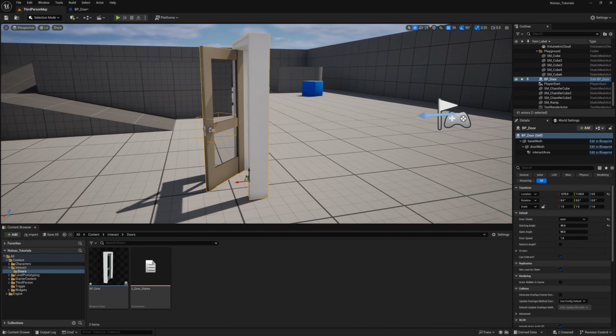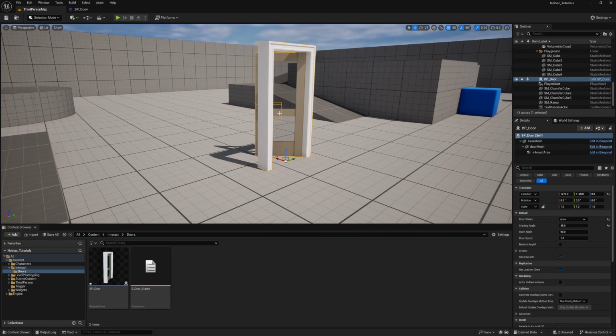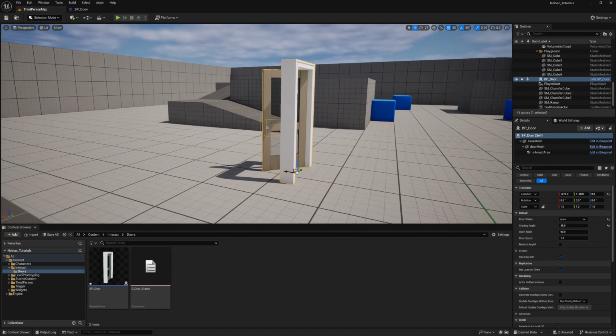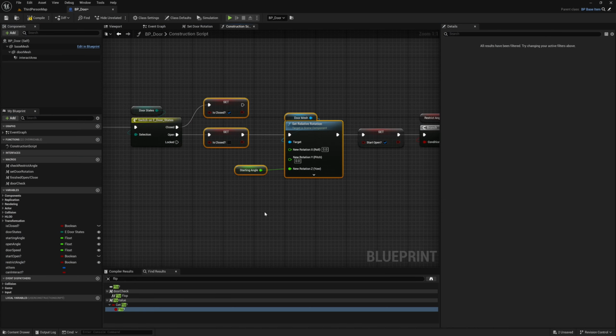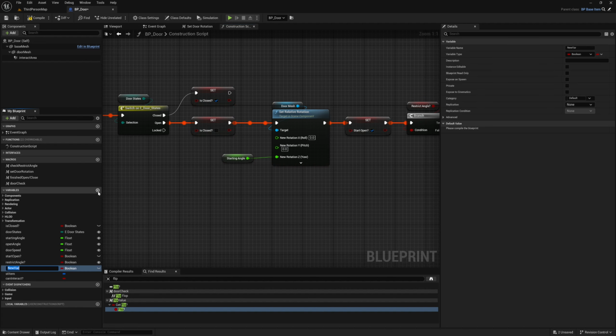So one last thing we can add is the ability to open the door on the other side. So it will open inwards this time. So back in the construction script, let's make a new variable. Let's call it flip.